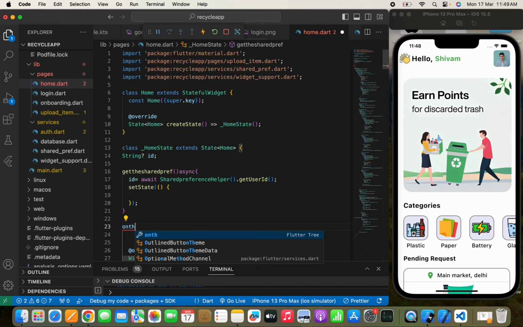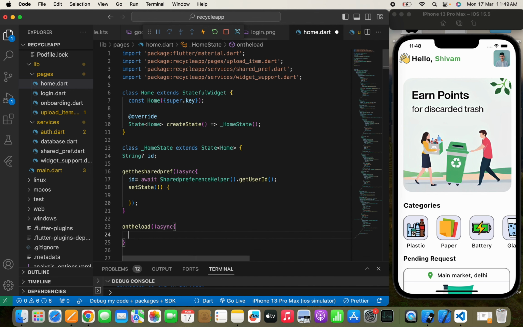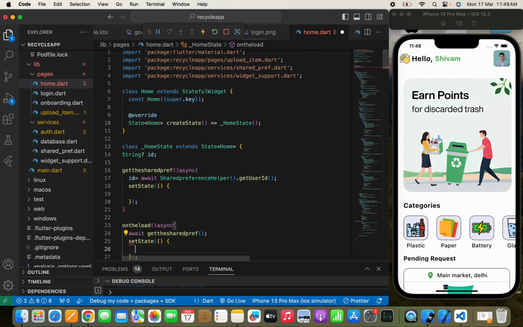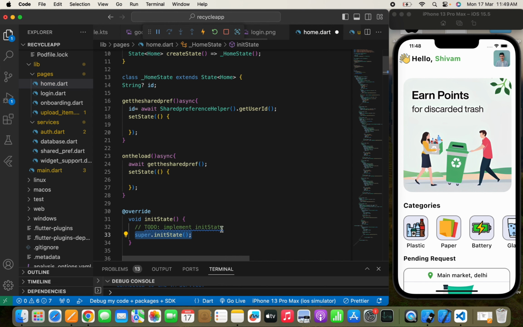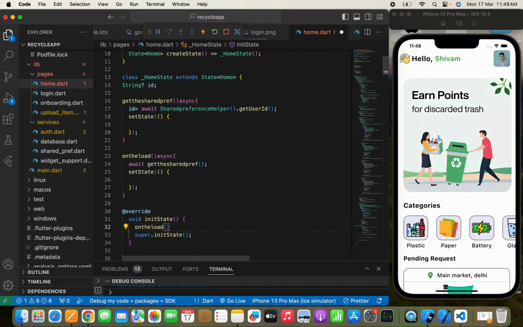And in the onTheLoad function, I'm going to just call our function getTheSharedPref, and we'll pass set state as well. And in initState, I'm going to call this function, which is onTheLoad. Yeah, so these are the steps that we need to do to get our data locally from the shared preference. I've simply called the function getUserId, and this function will give us the user specific ID in the id string.